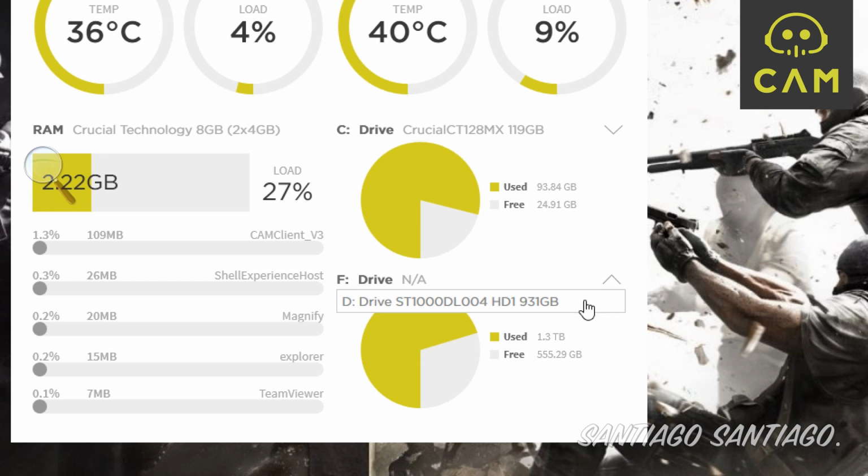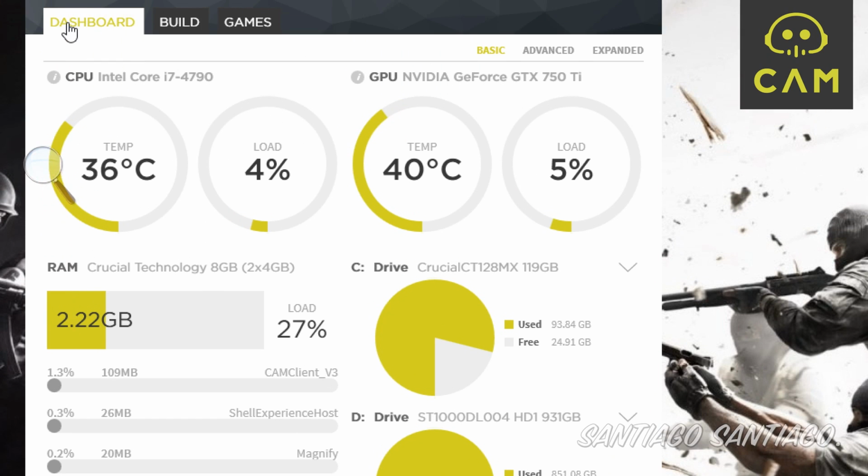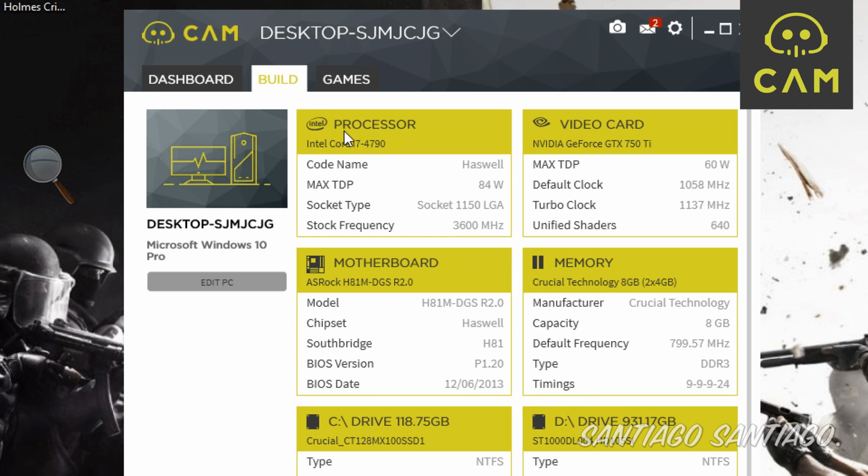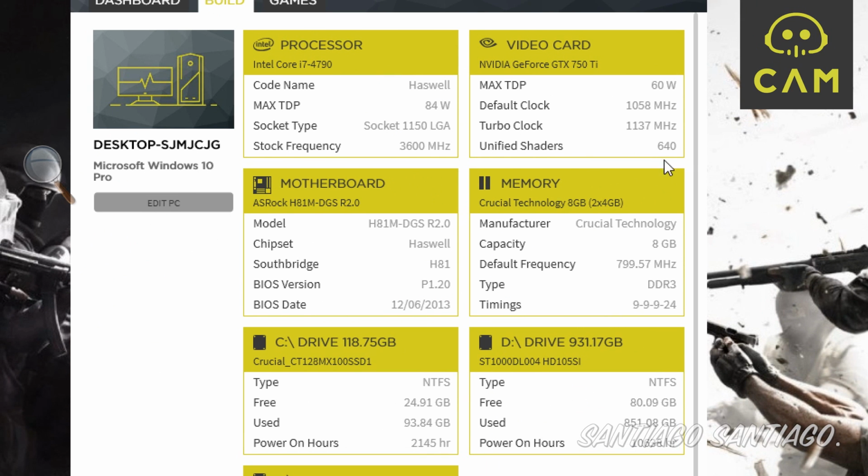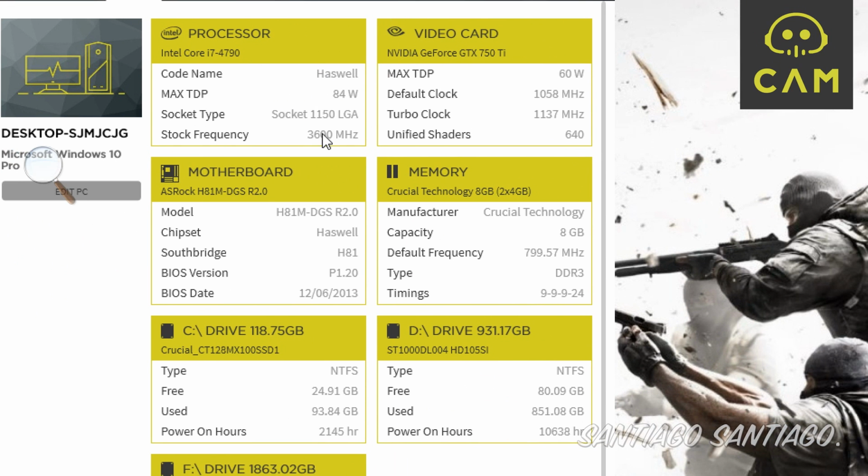And, well, you can also see your build, as you can see here, your processor, and a lot of important information that you may want to know. The max TDP, 84 watts from the i7, the type of socket, the frequency, the same with the video card, the default clock, the turbo clock, the unified shaders, and the max TDP, which is 60 watts.